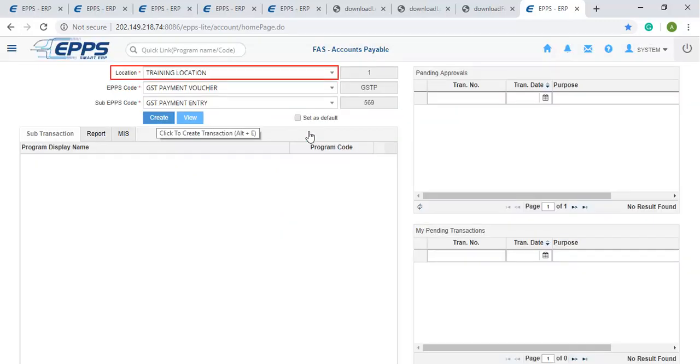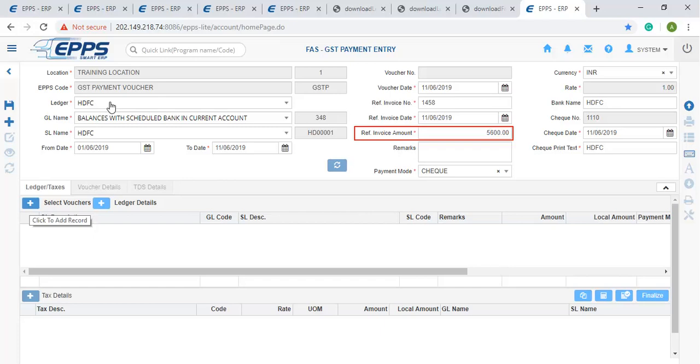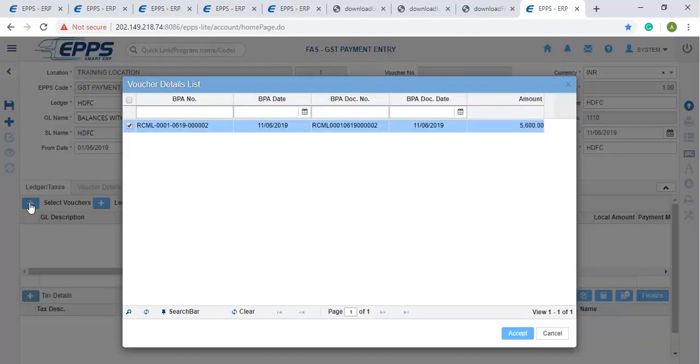Select the required location, EPPS code as GST Payment Voucher, and sub-EPPS code as GST Payment Entry. And click the Create button. Select the required bank ledger from the drop-down list. On doing so, the GL name and SL name will be auto-fetched. Enter the reference invoice amount, along with the other mandatory fields. And click Select Voucher button. From the Voucher Details pop-up window, select the voucher from where the payment needs to be made, and click Accept.